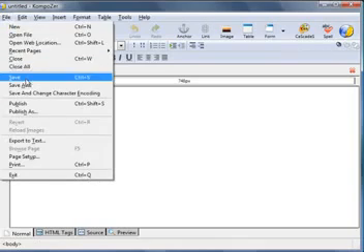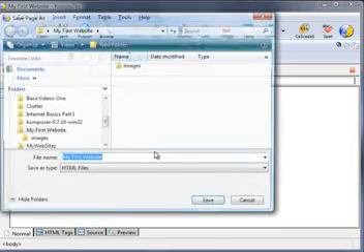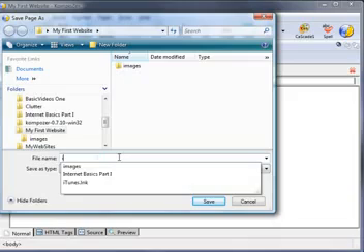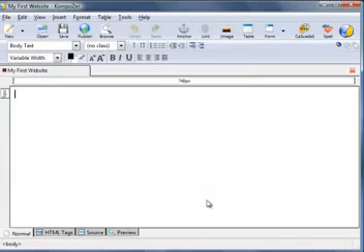File, save, give it a page title. I'm going to call this my first website. Also, you need to give it a file name. As this is going to be our main homepage for our website, we need to call this index. Make sure it's within the location of our folder within my first website. Okay, and save.